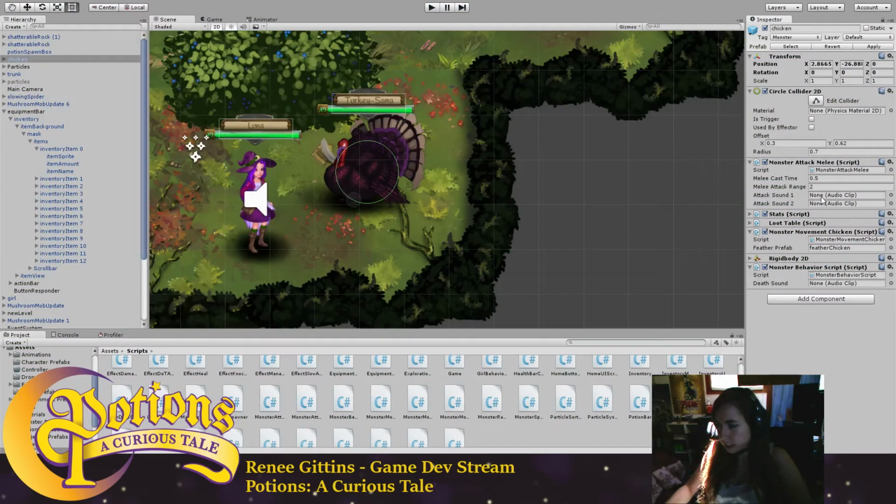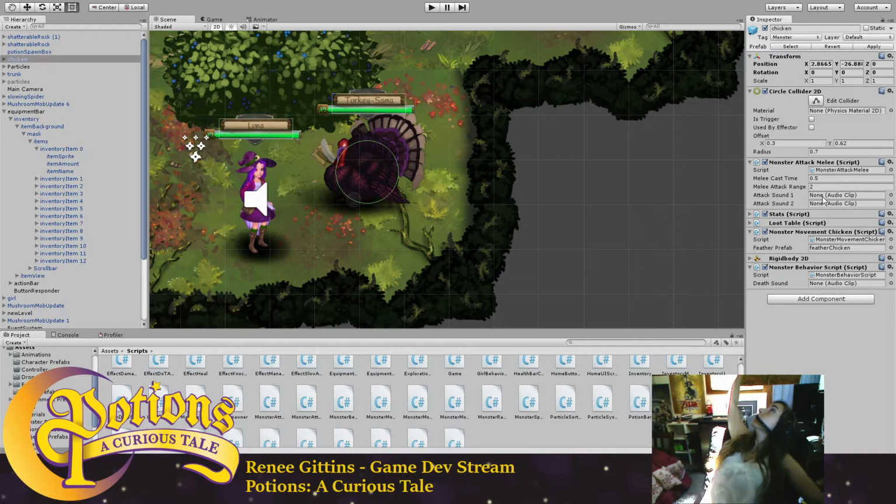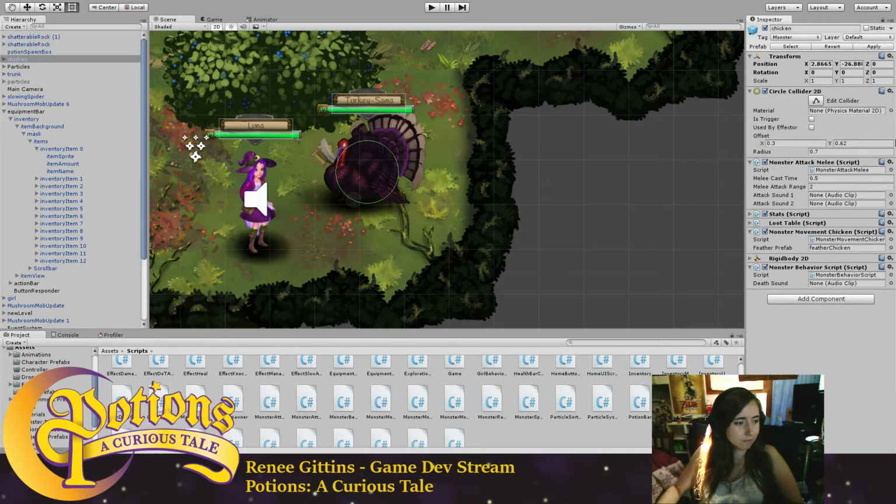So he has monster melee attack, which is good. Whoa, light! Oh, that's really screwing up my camera. I'm glowing. Well, I'll just have fire hair for a while here.